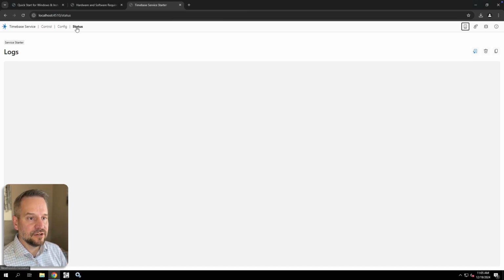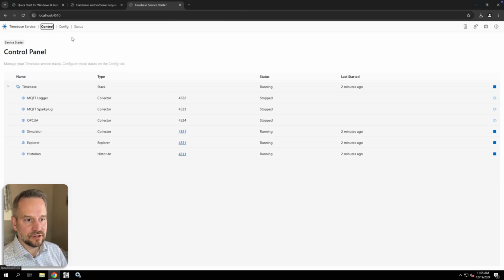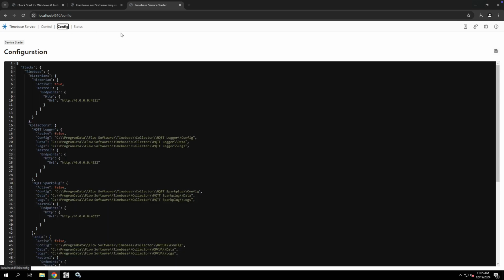Okay, so that's our status. We've looked at our control panel. Now let's take a look at the config. So you might be asking yourself, how did these get named and created? Why is the OPC UA called OPC UA and such? All of this can be managed inside of the config. The config is a JSON object that describes what services we should be running, where the config for those services, the data, and the logs for those services should be stored. So it's pretty basic if you look at it.